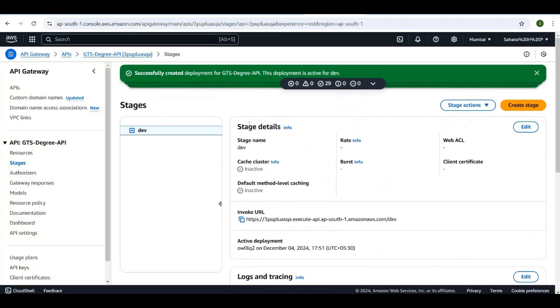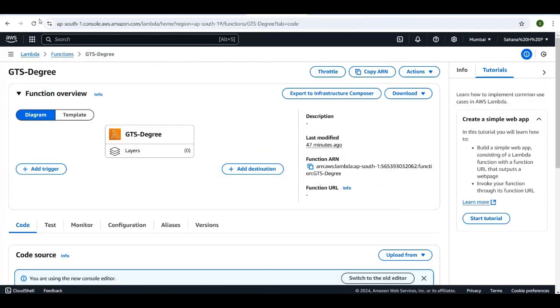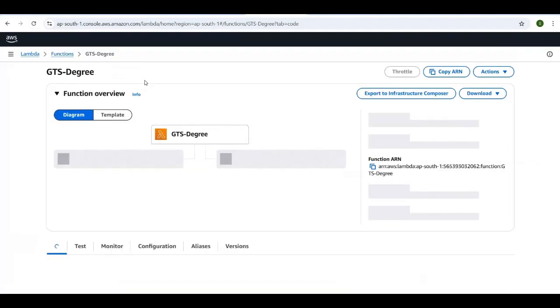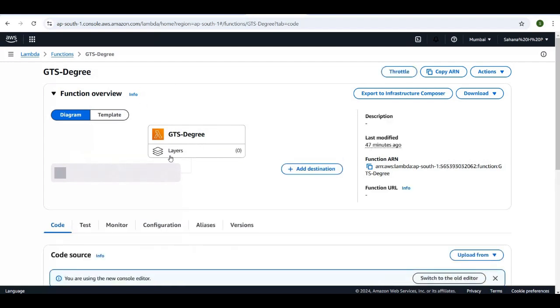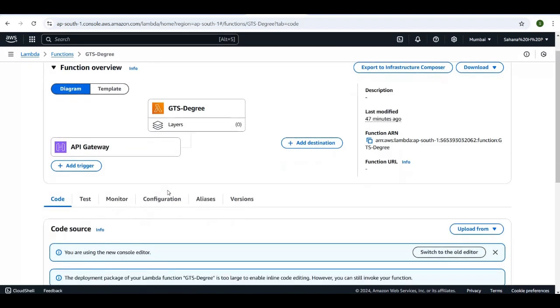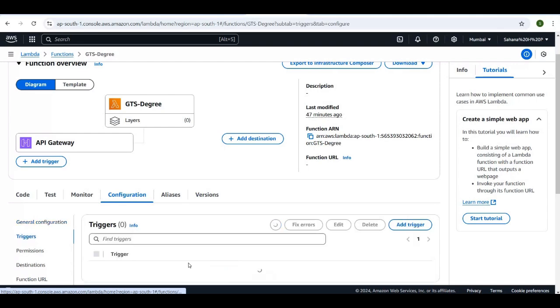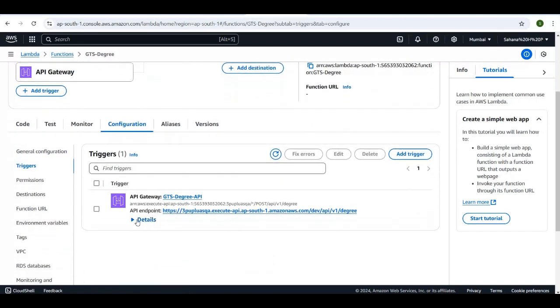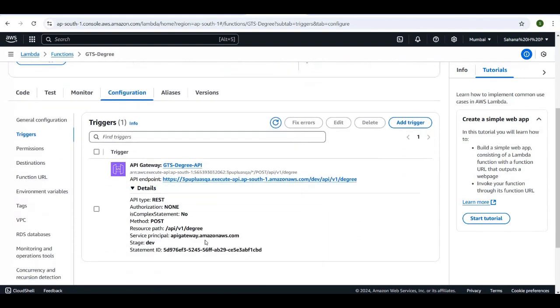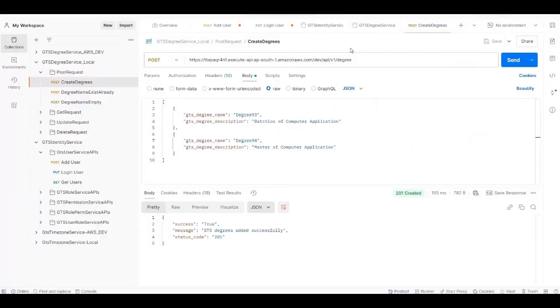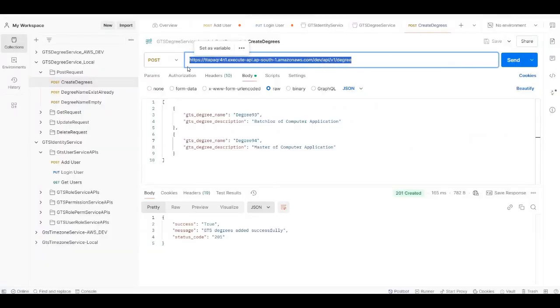Yeah. So go to Lambda function. Refresh the page. API gateway is created. So go to trigger. So here we can see the trigger is created. In the details, degree API. So for the post method, copy this URL. Go to Postman. Paste it here. Try to send this one.